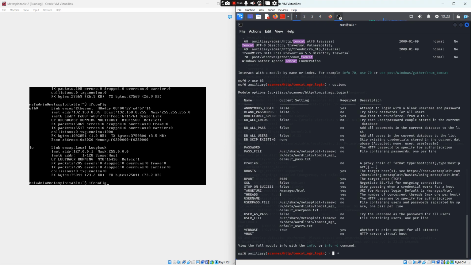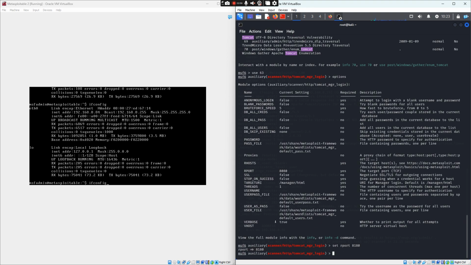So that has already been set. The R port has to be 8180, so we have to set that one. Our port has to be set to 8180. And what else do we need? Verbose has been set to true, so that's okay. We have to also set the R host to the IP address on the left hand side on our Metasploitable 2 machine. So we go 192.168.8.84.